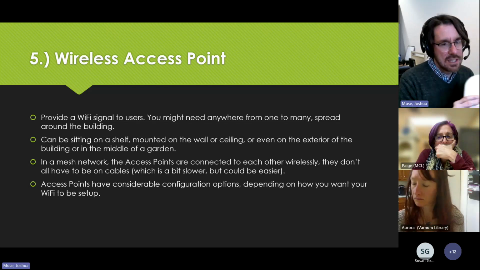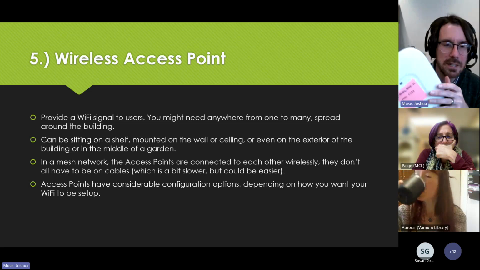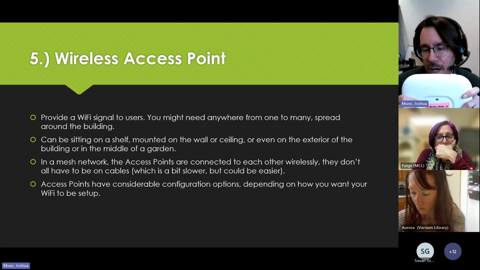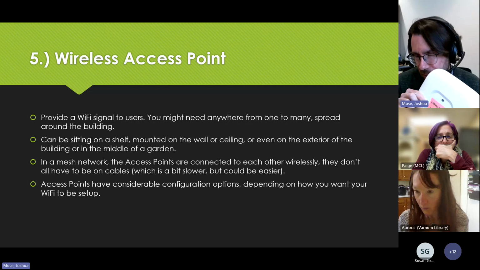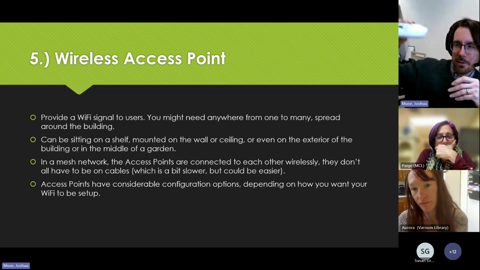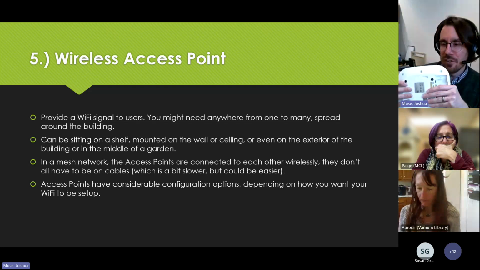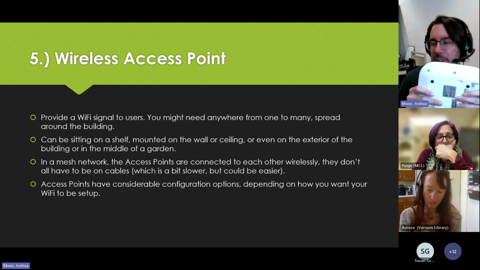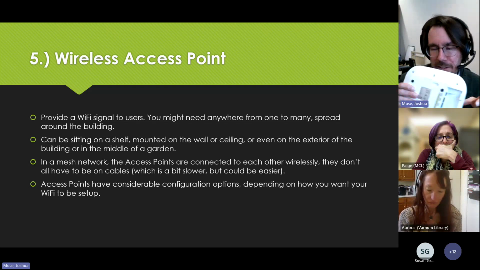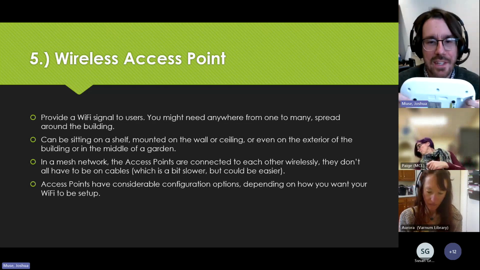These things could be sitting on a shelf, particularly if you just have one in the middle of your building. They're also often mounted on walls or ceilings. In an ideal world, a ceiling, being a high point, is the perfect option for getting the signal as far as possible. But obviously, getting on a ceiling, you need somebody to deal with that.